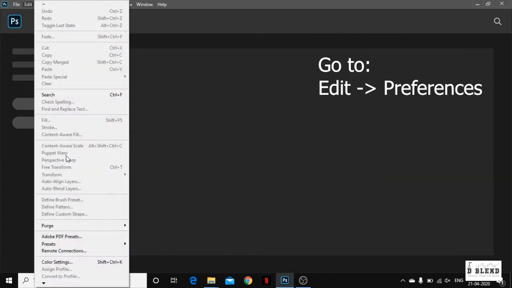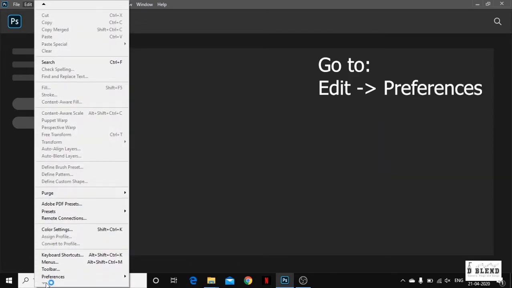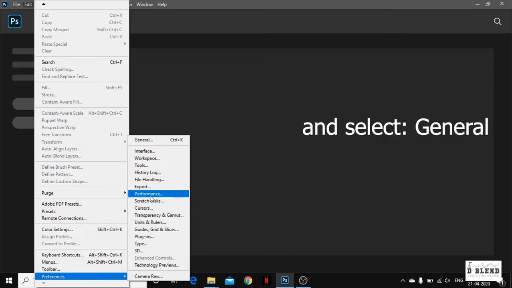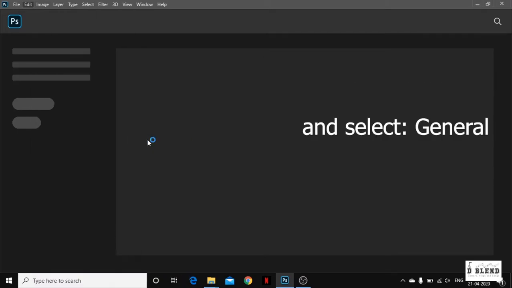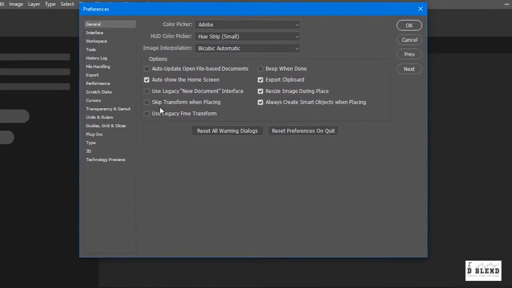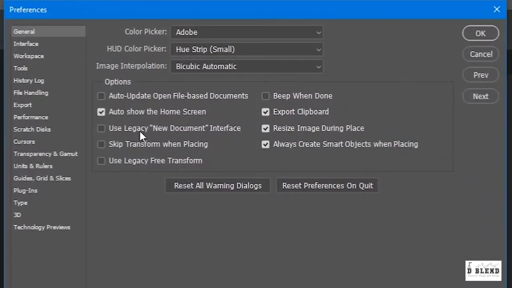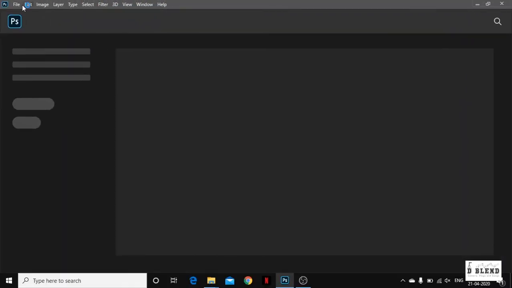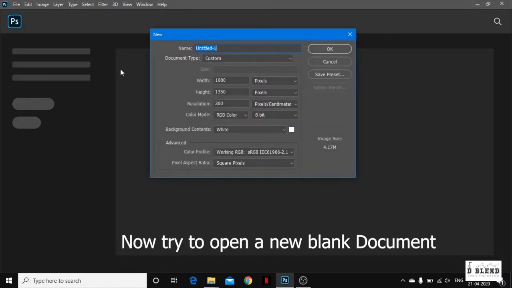So all you need to do is go to Edit, select Preferences and select General. Now from the list, you only have to check the Use Legacy New Document interface and click OK. And now the problem is solved. Now try again opening a new document.